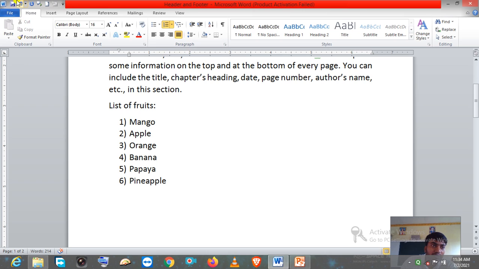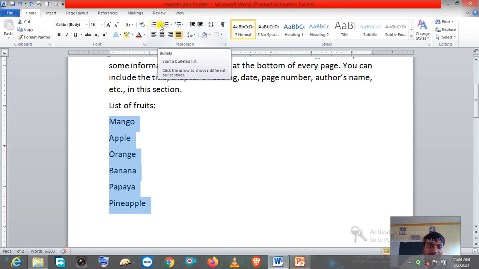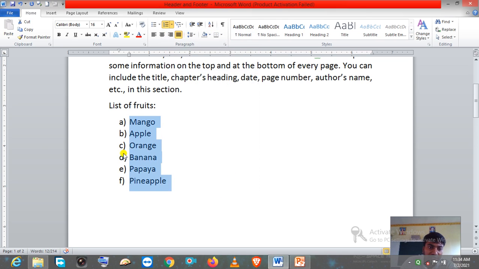Let me show you once again. First, type the text, then select all the text, then come to the paragraph group, then just right side of the bullets option we have the numbering option. Just click on this arrow button, then we will get a list of formats. Now according to our desire we can choose any one. Suppose I am going to choose this one now. See, A, B, C, D, E, F. This is how we can make the list using bullets and numbers.